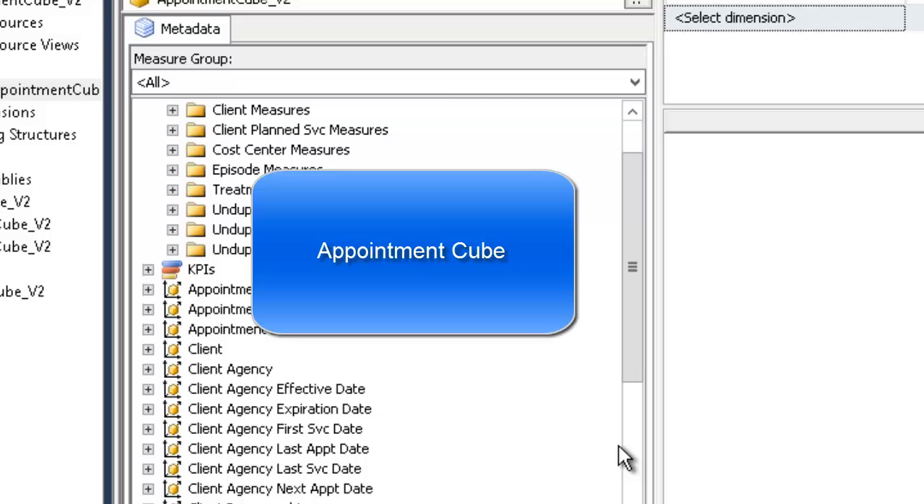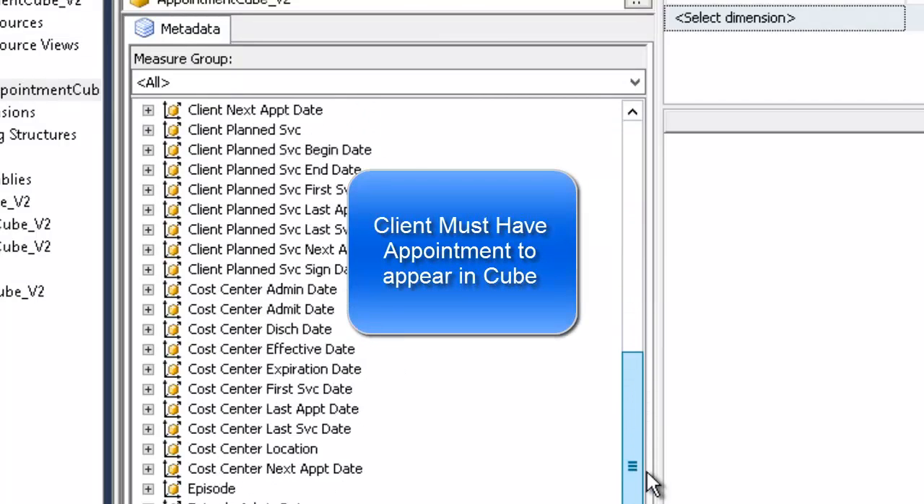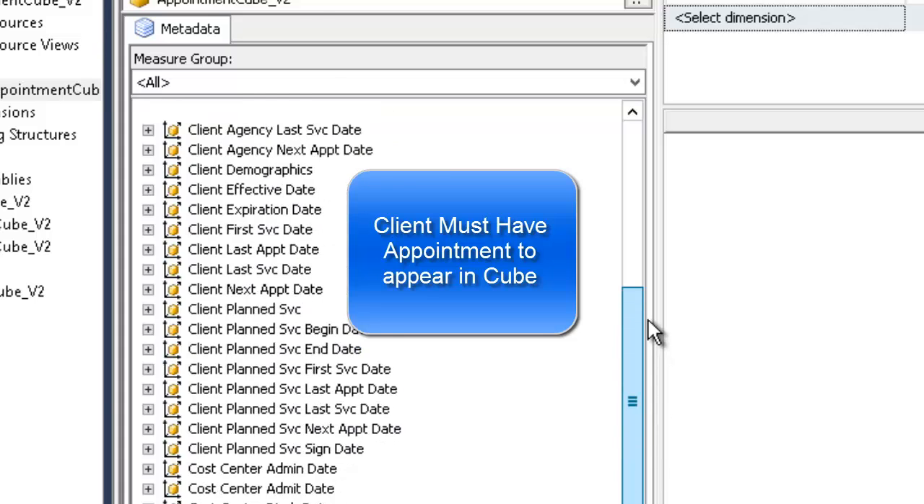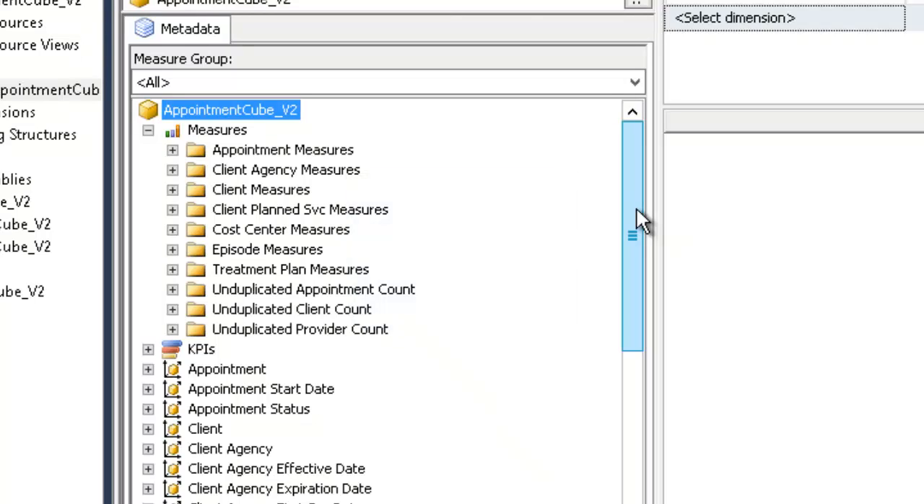But again, there will be no records in here concerning, as you can see, we have a number of dimensions, for example, where we have clients, client plan services, cost centers, episodes. None of those items will exist if they are not in some way attached to the appointment. So this is kind of the way all the cubes are designed. They're all designed to be granular, which is a fancy way of saying they're the most unique piece that we can go to, the finest resolution, if you will, that we can go down to. In this case, it is an appointment.